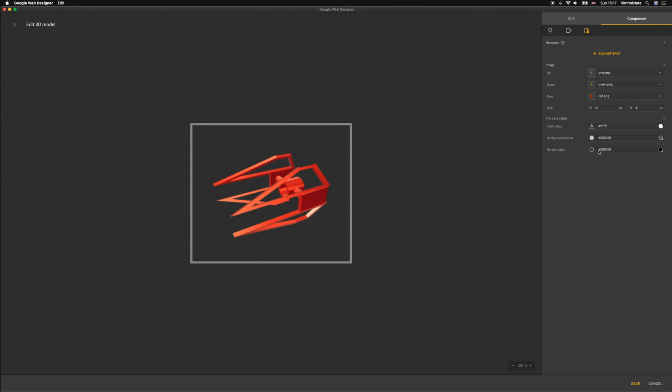Then you've got the info card, so that's like the background, the color of the text. Then you've got the background of that box, and then the border of that box. I'm not going to fiddle with it right now, but we'll do that in a moment. So we'll add a quick hotspot.